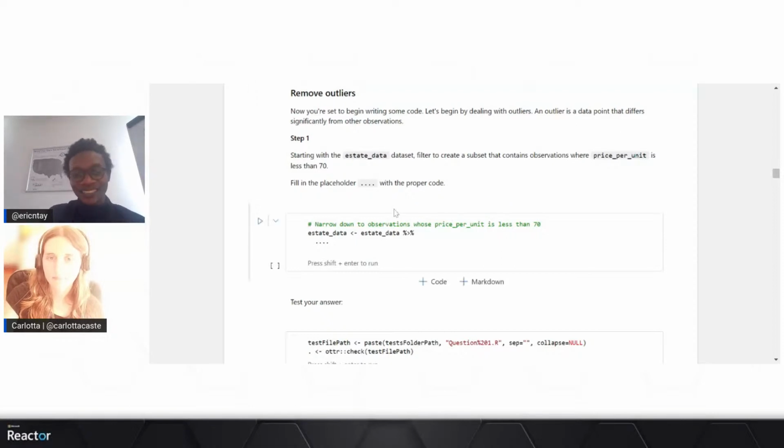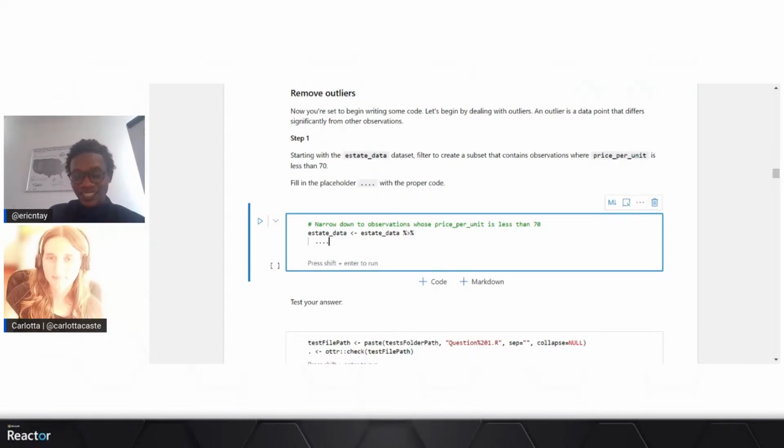So please feel free to code along with us, put your answer in the chat, or ask a question. Let's deal with this first question, starting with the estate data.